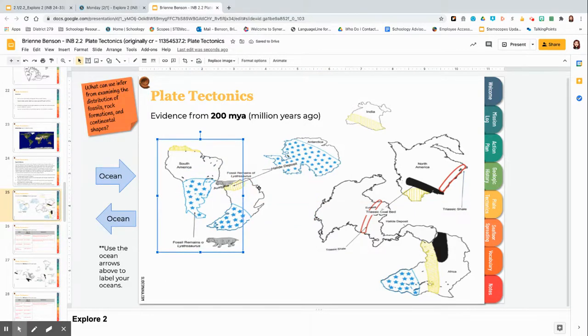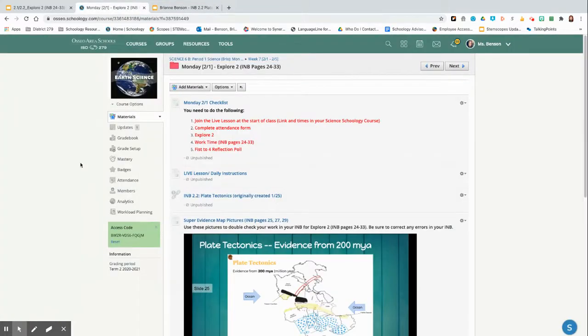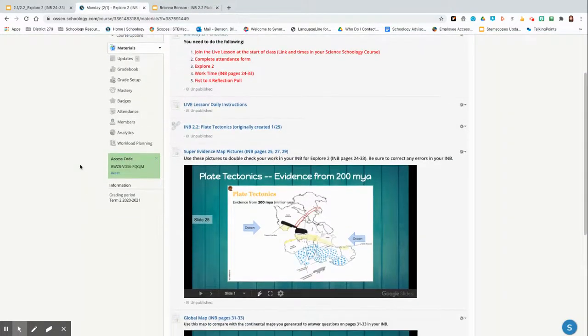Once you have completed this, there is an answer key in Schoology that you may use to double check your answers. So it says Super Evidence Map Pictures. Use these pictures to double check your work in your interactive notebook. For Explore 2, be sure to correct any errors in your interactive notebooks. So here is what slide 25 should look like once you have finished it.